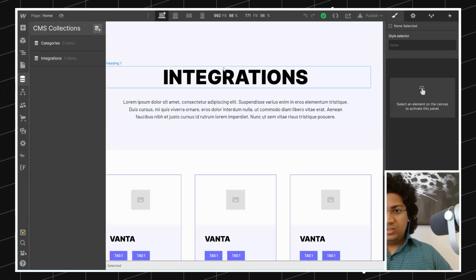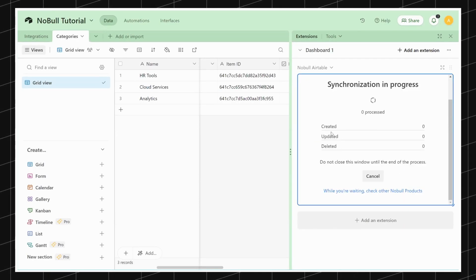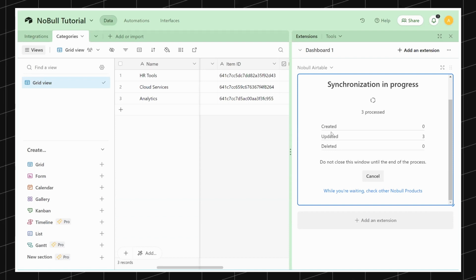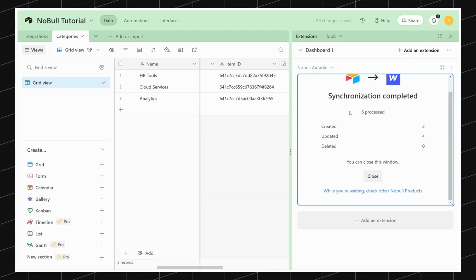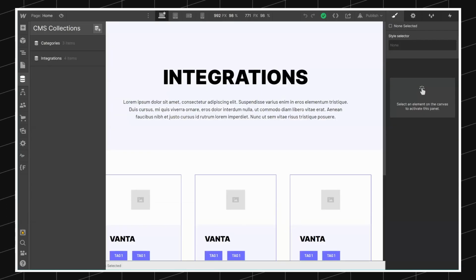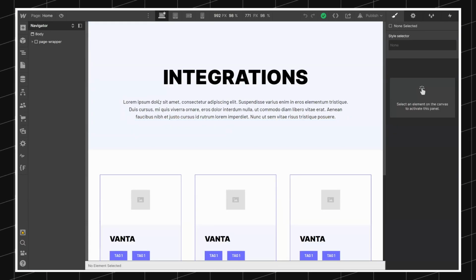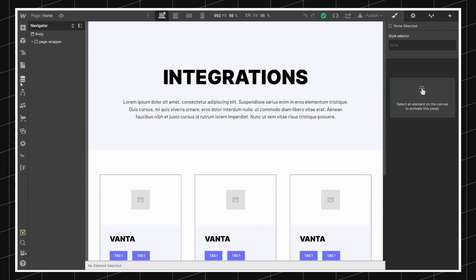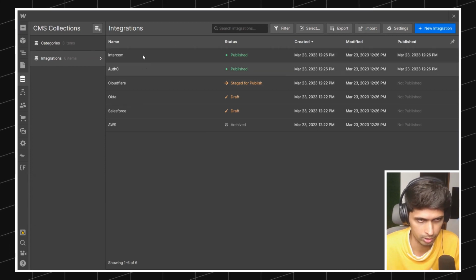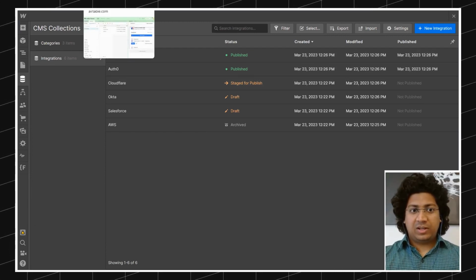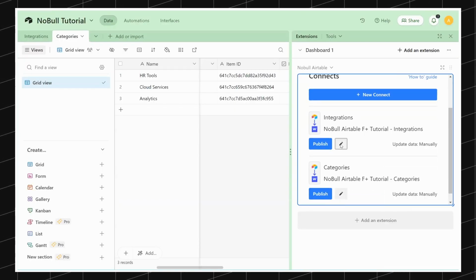Okay. Now let's publish the connect for integrations. Let's go ahead and publish then. So that would be 6 records now to create. There we go. Perfect. You can head over to Webflow, refresh the page, and check if that happened. Okay, all 6 integration items are in here, and 2 of them are published. Perfect. So all of that worked. And now we go to Nobull and make the multi-reference connection and republish the connect.